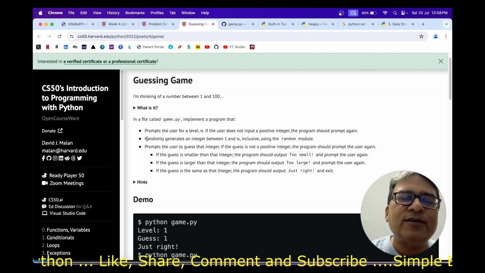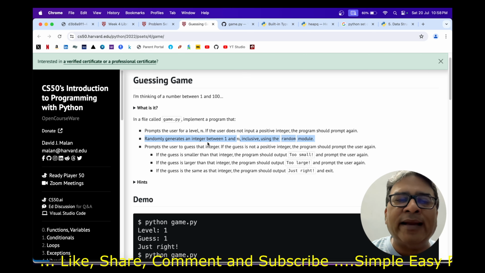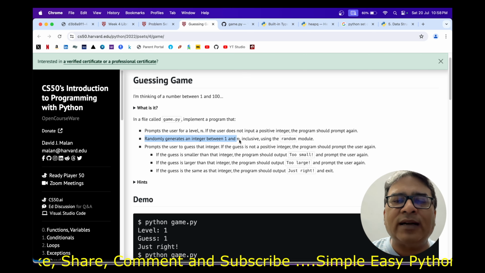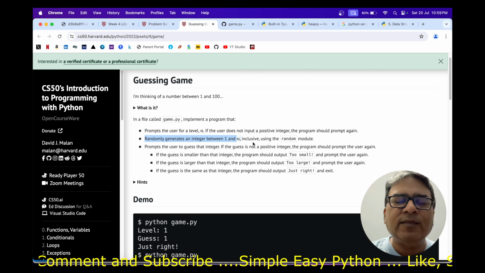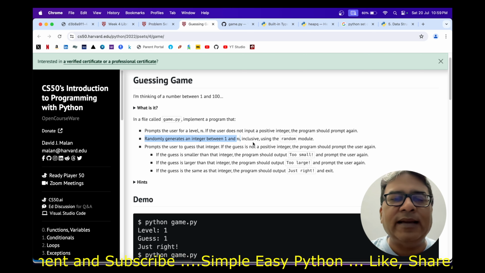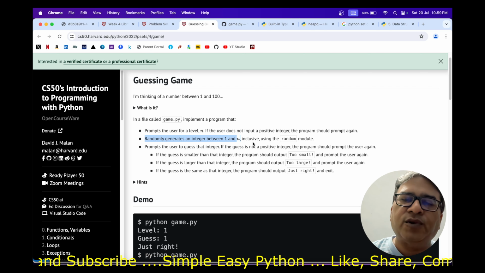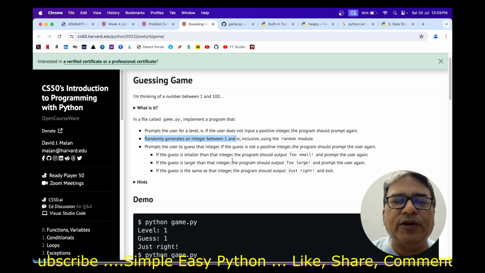And then it is going to randomly generate an integer between 1 and n, that is, whatever is the level that the user has entered. Let us say the user has entered 5 as the level, then the program should be generating anything between 1 to 5: 1, 2, 3, 4 or 5, using the random module.